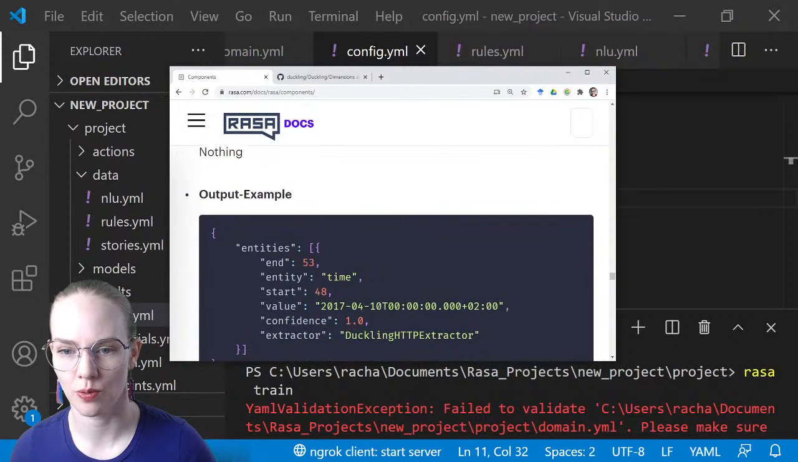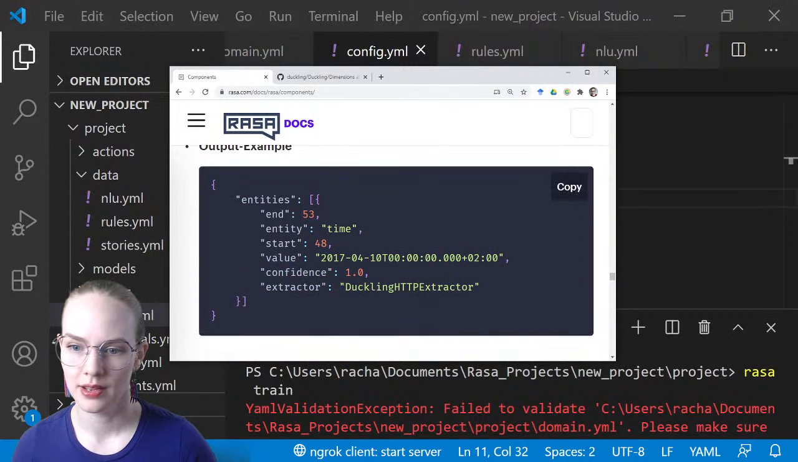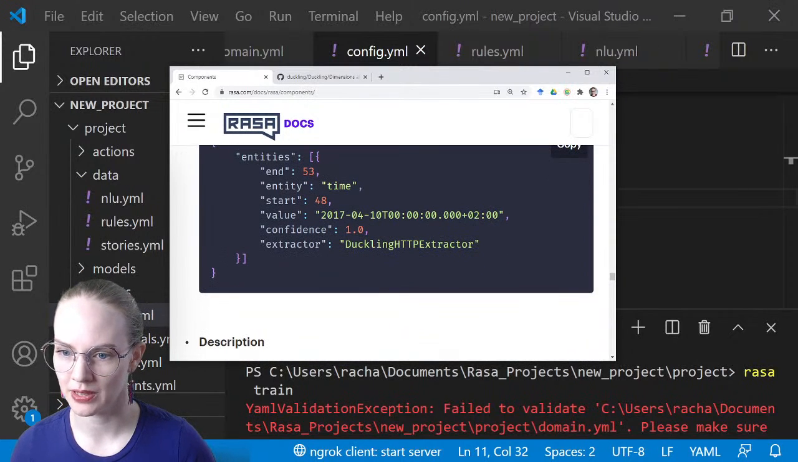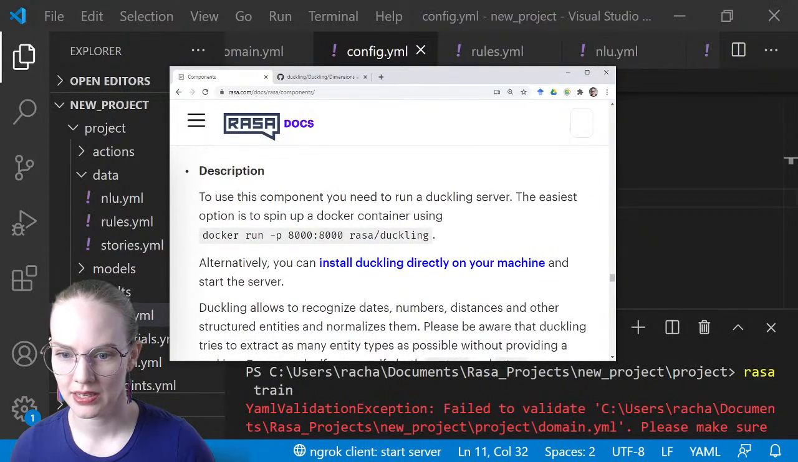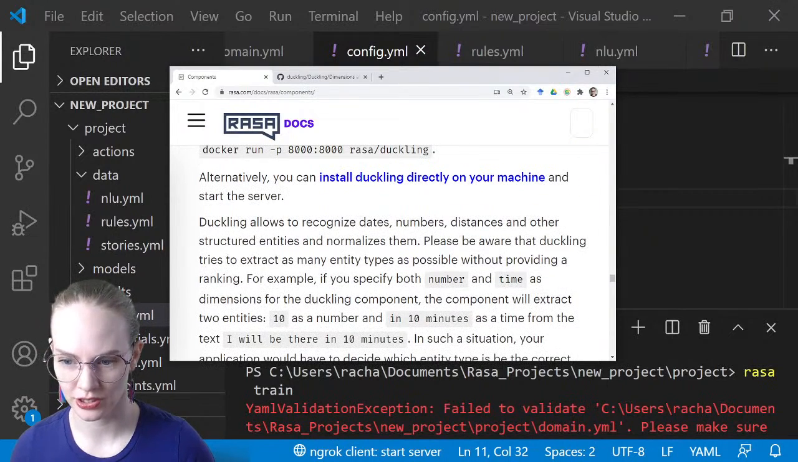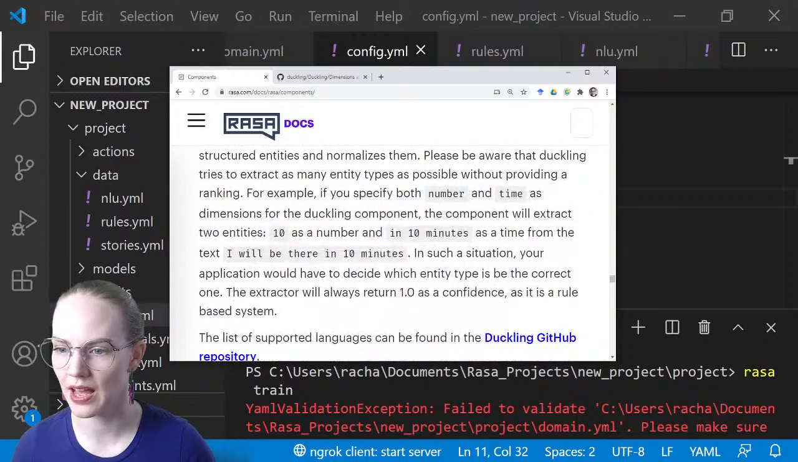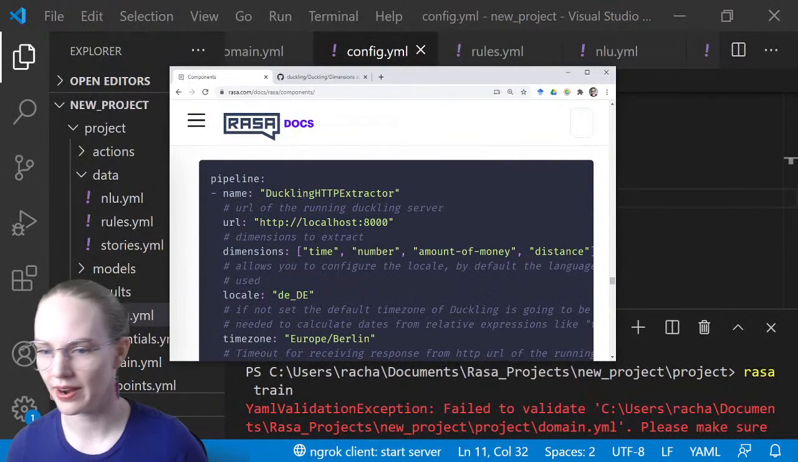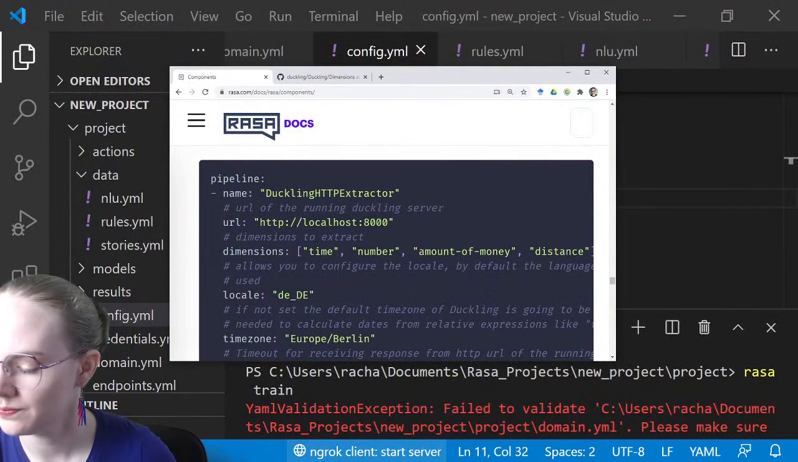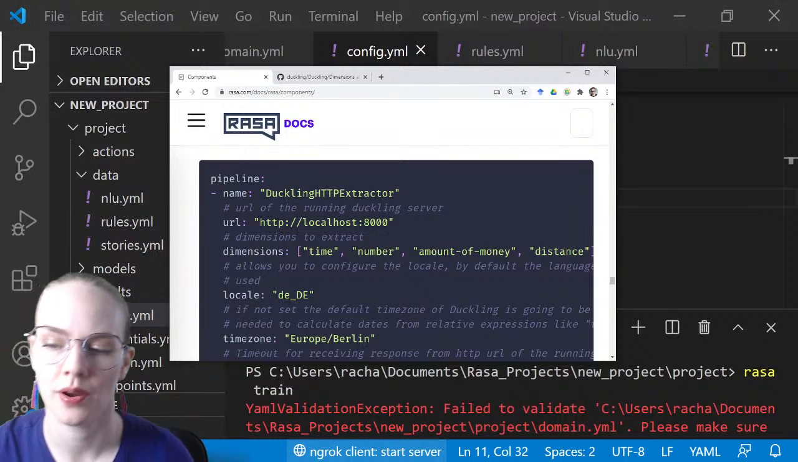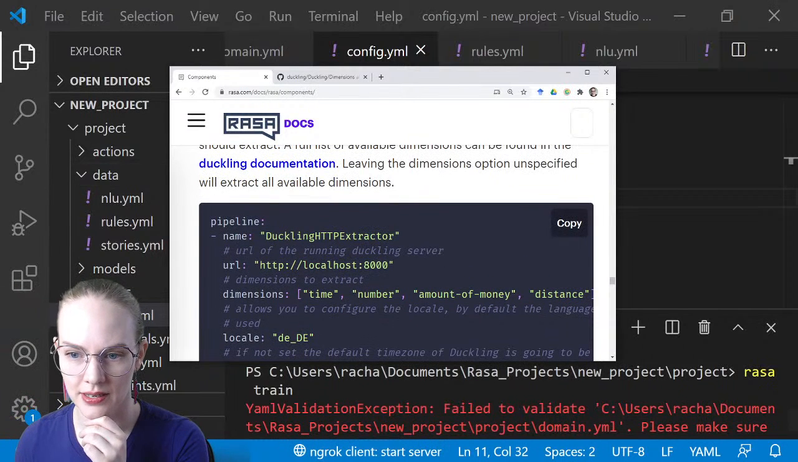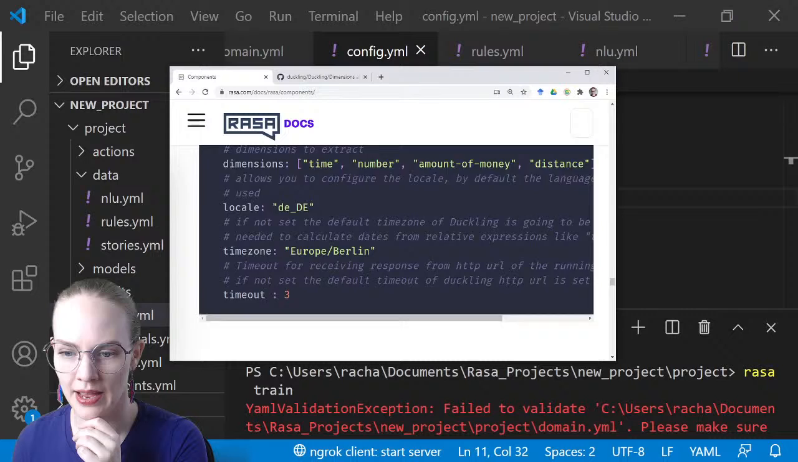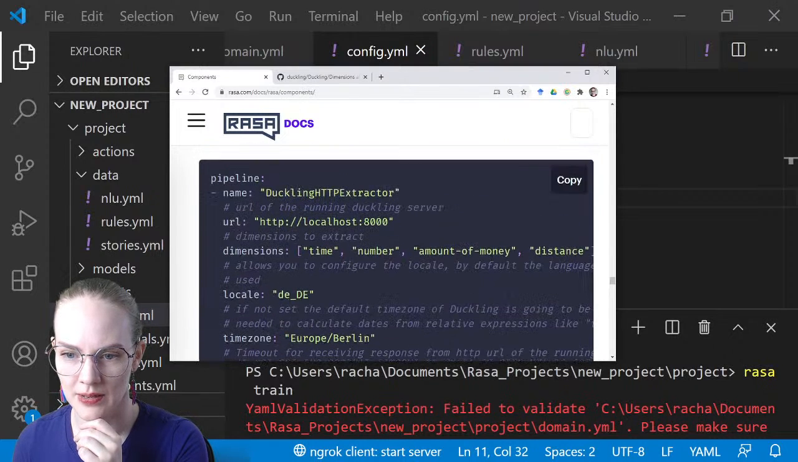Output entities requires nothing. Okay. Output examples. This is what the thing will look like. I need to run a Duckling server. That should be fine. If you specify both number and time, configuration. All right, here we go. So in my pipeline, leaving the dimensions unspecified, we'll extract all.